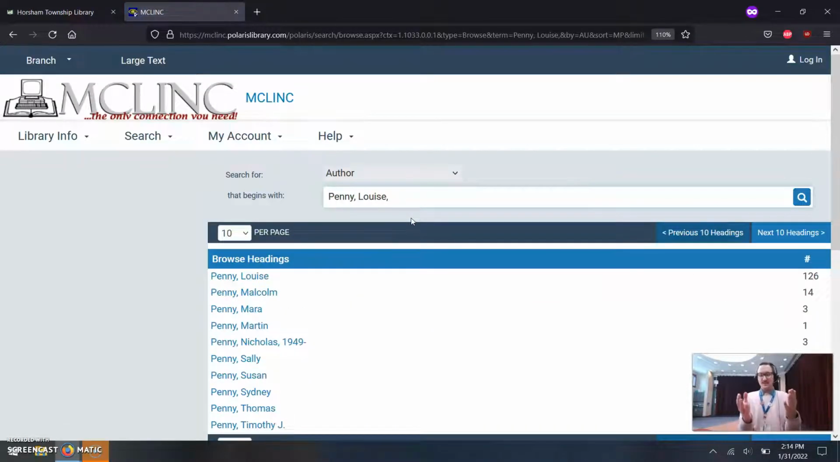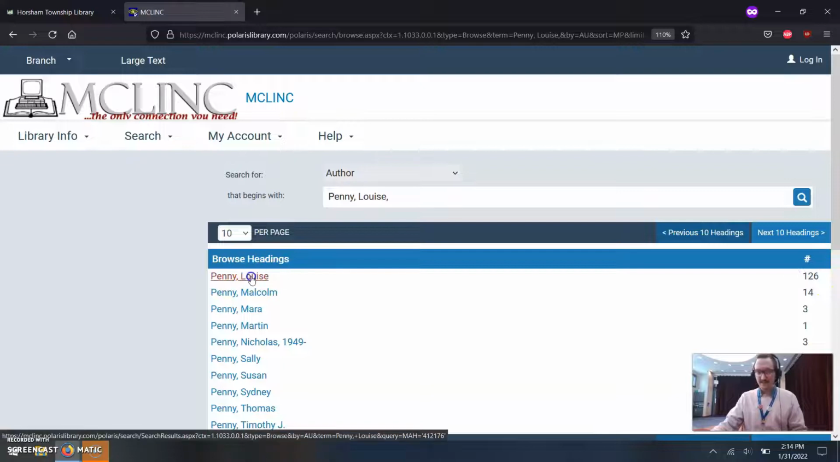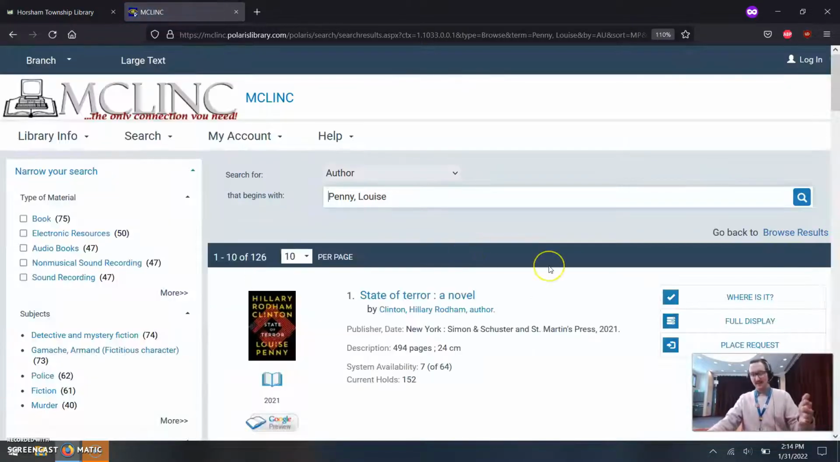And that's going to take me to a new page where it says, oh, these are all of the headings that we have under that author. So in this case, we want to look for Louise Penny, and it shows us that there are 126 titles with her listed as an author. That's really fantastic because that's significantly less than 1,500. And now we know we're looking specifically at things by her.